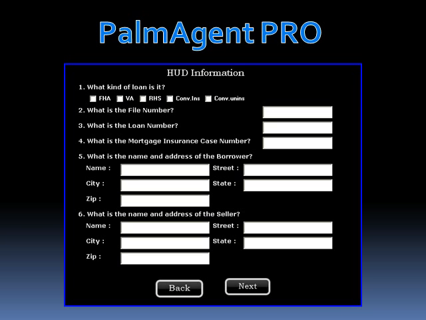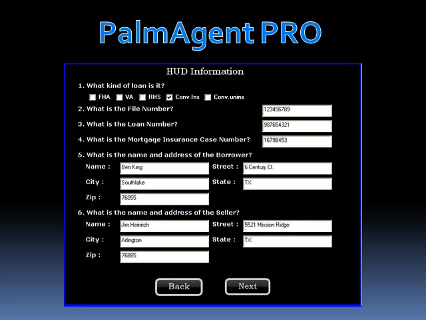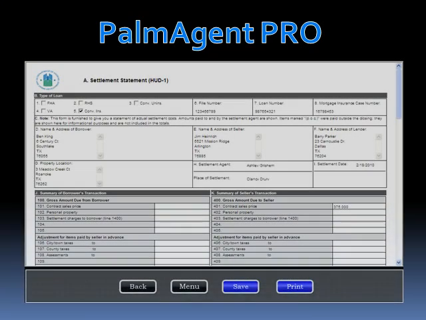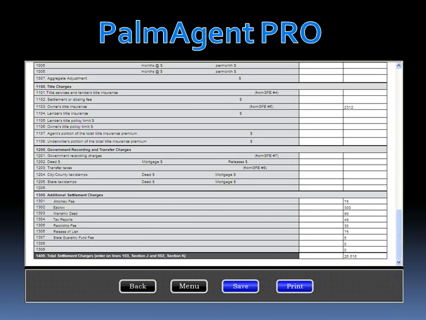Now we're going to have to type in some basic information about this property if we're going to autofill this HUD. Luckily, I'm a fast typist. After filling out the first page, you click Next, and we fill out the second page. Once that's all done, you just click Next once more, and we have an auto-filled 2010 HUD-1 settlement statement. From top to bottom, everything needed to fill out the new HUD was completed in just a few minutes using PalmAgent Pro. Once finished, you can choose to save this as a PDF and email it, or you can hit Print to hand it in or save a copy for yourself.